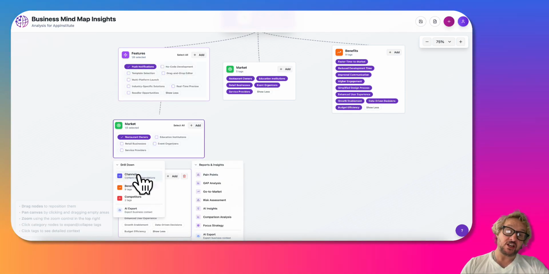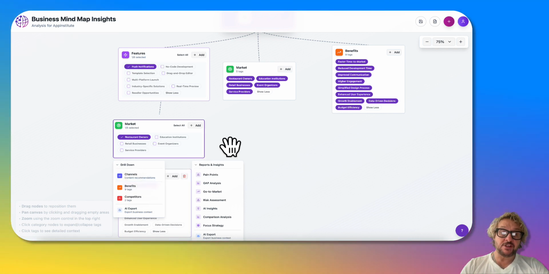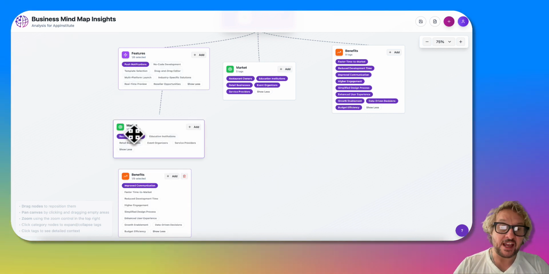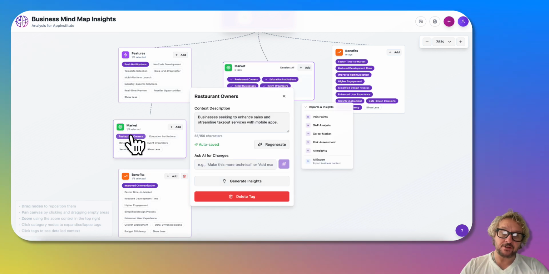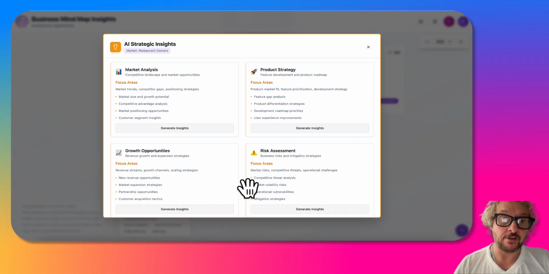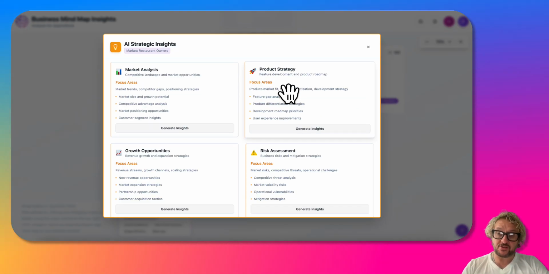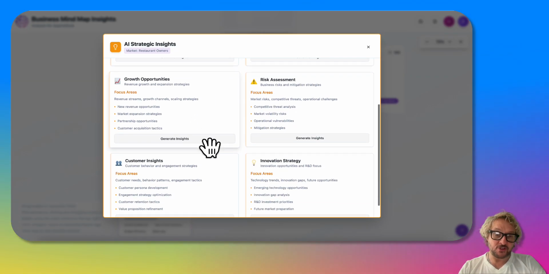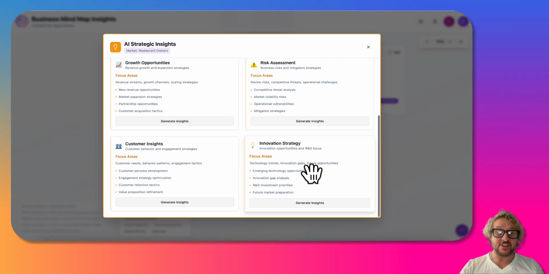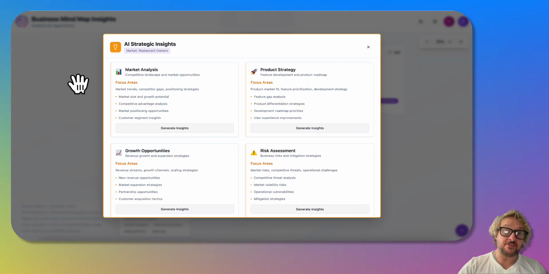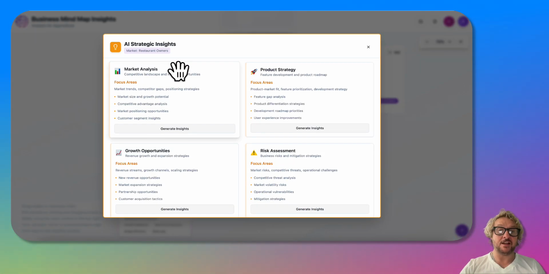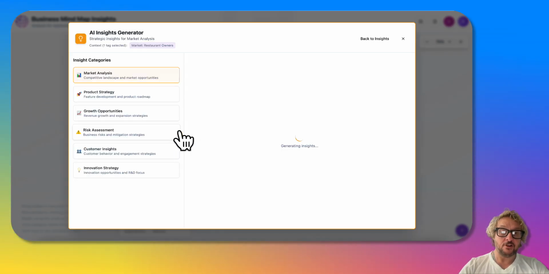In addition to being able to drill down and get reports and insights and strategy from a go-to-market channel perspective, we can see if we select any tag within any node. For example, if I choose restaurant owners here, you can see also I can generate insights specifically around the restaurant owners market. So now we can see, we can get market analysis, we get product strategy, risk assessment, growth opportunities, customer insights, innovation strategies, specifically for, in this case, restaurant owners market. And we can delve into those.